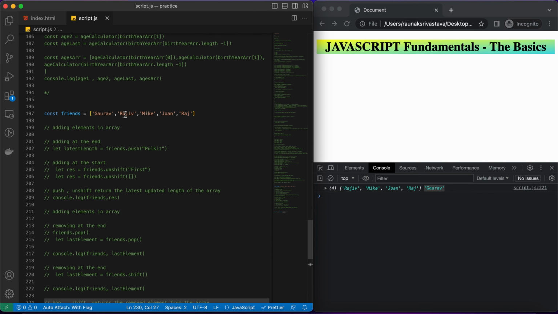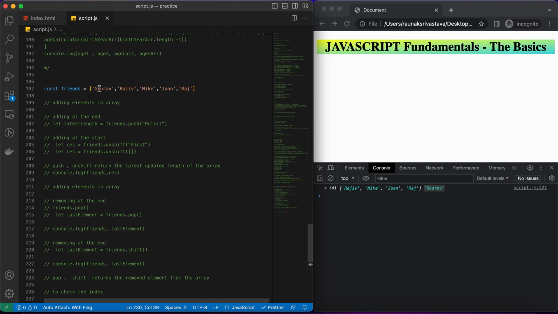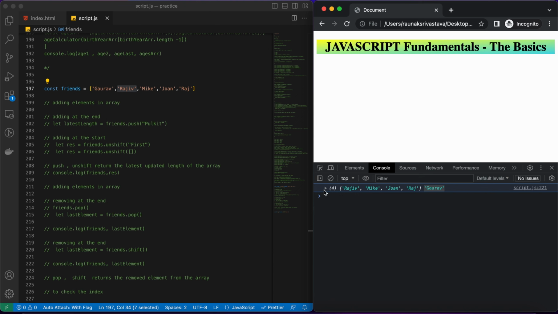So here all we need to do is we just need to pass the element to get the index of that element. Okay, let's refresh and see. So here we're trying to see the index of Rajiv. So the expected index is 1 because it is at 1 index. From here also let's verify. After removing Gaurav, it was at 0. So earlier it was at 1 only. Okay, so let's refresh. Now we got the index of Rajiv, which is 1.